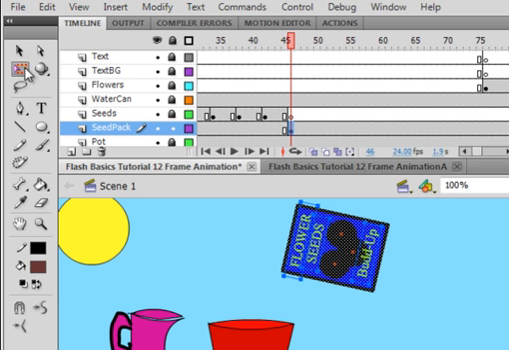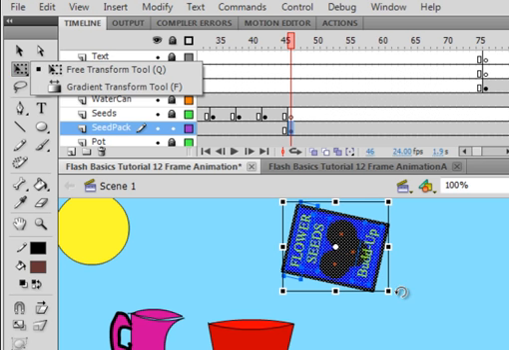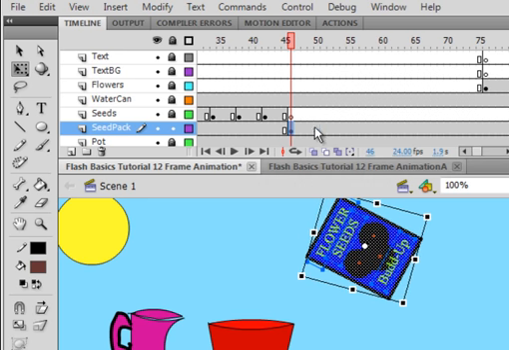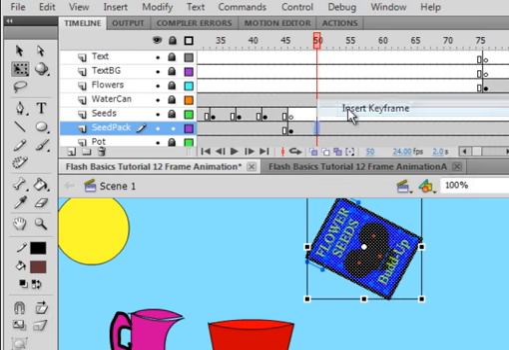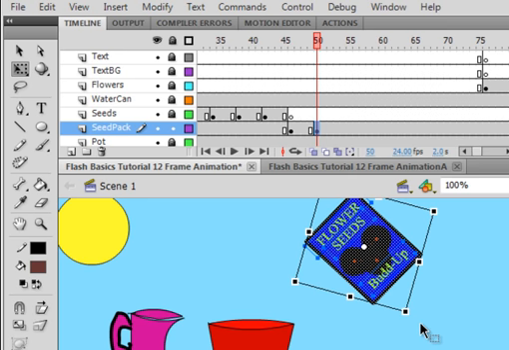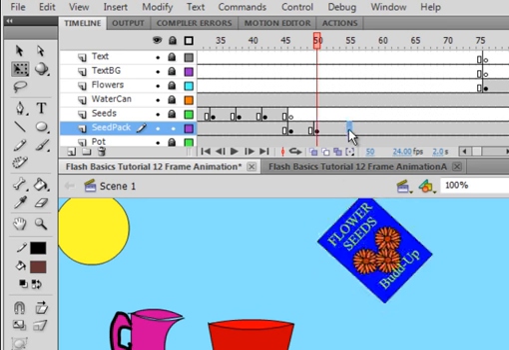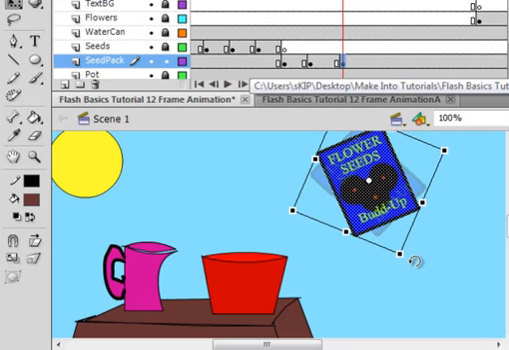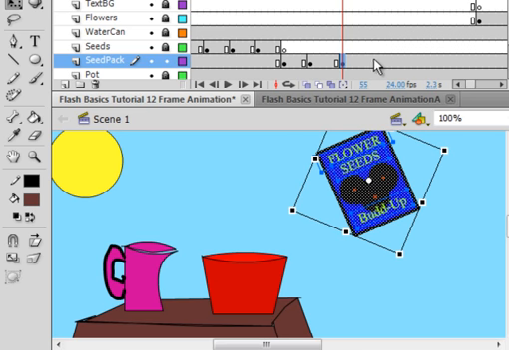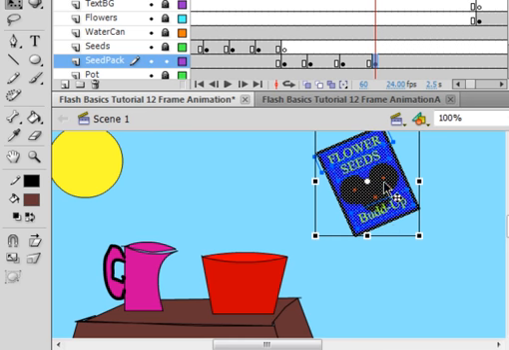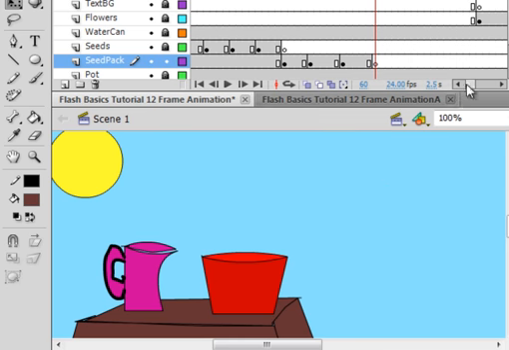So get your free transform tool, got the squares around it, rotate it, arrow it back a little bit, up 5 frames, insert a keyframe, rotate it, bring it back slightly, up 5 frames, rotate it, and one more. Now I want to click one more keyframe, insert a keyframe, and now I want to delete it. Yeah, delete it. Go all the way back to frame 1 of the seed pack.